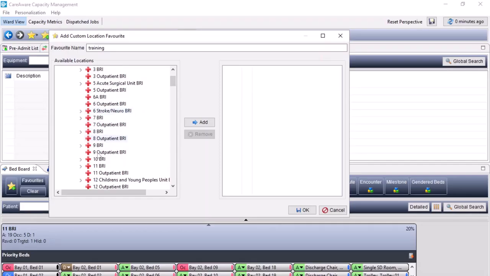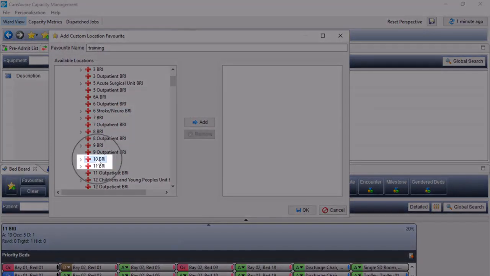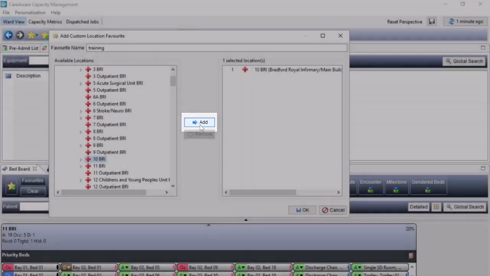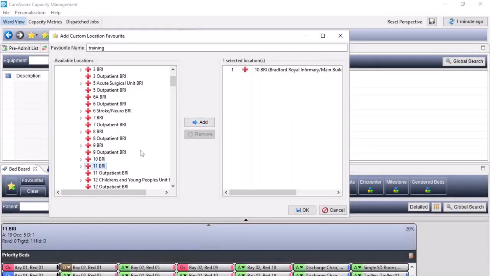Now I am just going to keep it simple and say that I need Ward 10 and Ward 11. So I'm going to select the ward and add, and then repeat this for Ward 11. So I've named it, I've added my wards in. I'm just going to save that by pressing OK.